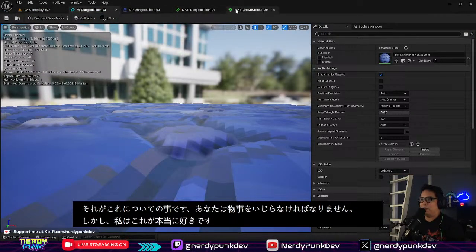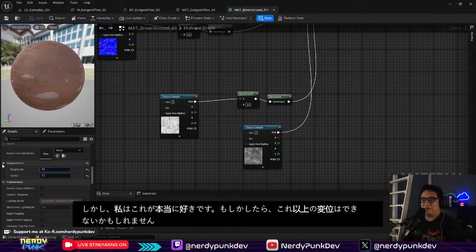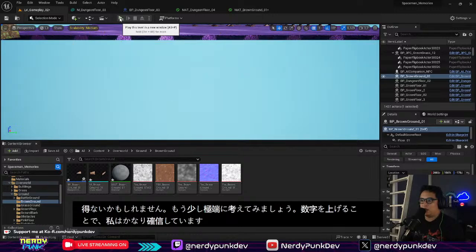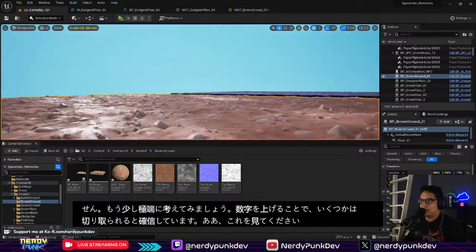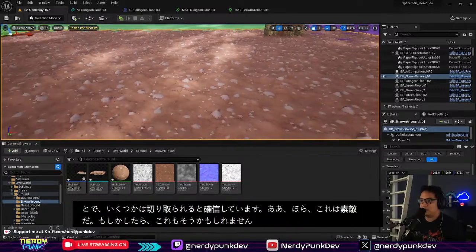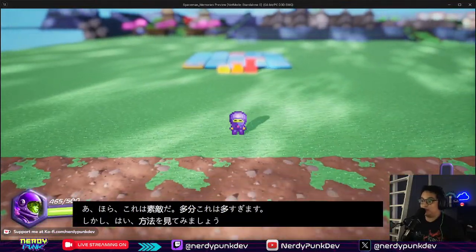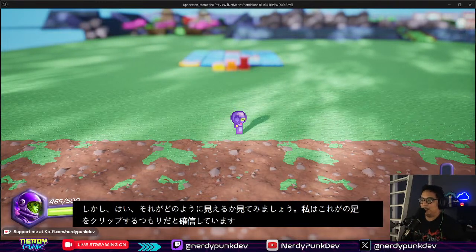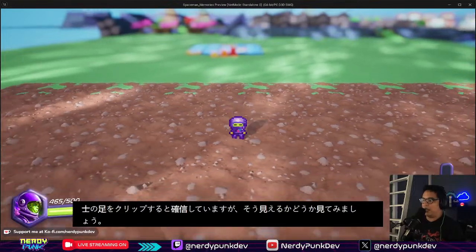Maybe we can add even a bit more displacement. Let's try and be a bit more extreme. I'm pretty sure that by pumping the numbers up, we're gonna be clipping some. Oh, see, this looks nice. Maybe this is way too much. But yeah, let's see how it looks. I'm pretty sure that this is gonna clip the feet of the spaceman, but let's see. Oh, doesn't look that bad, right?